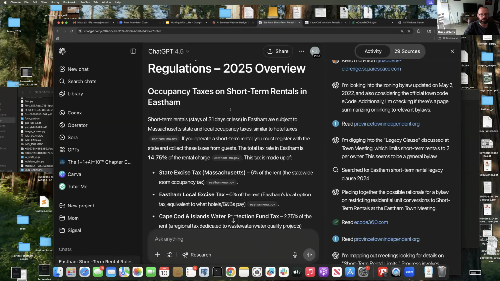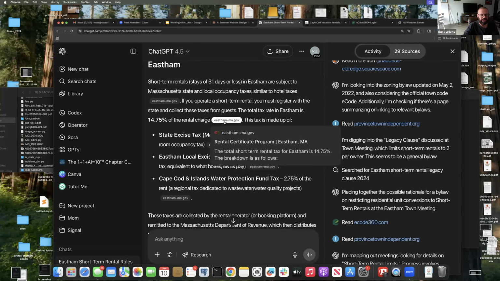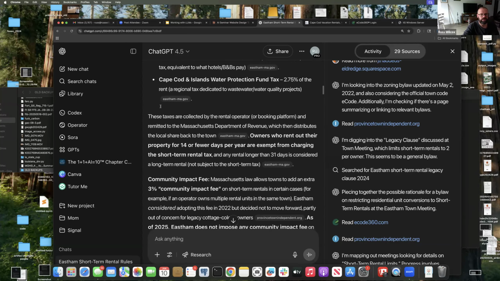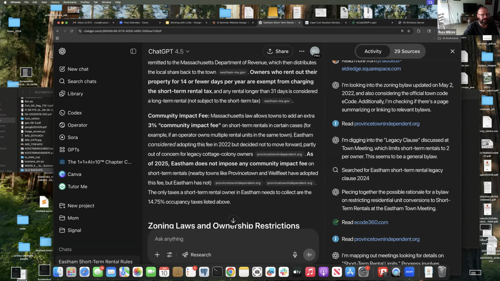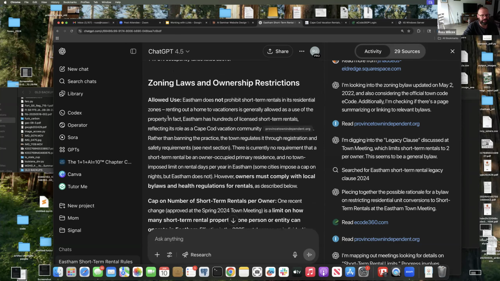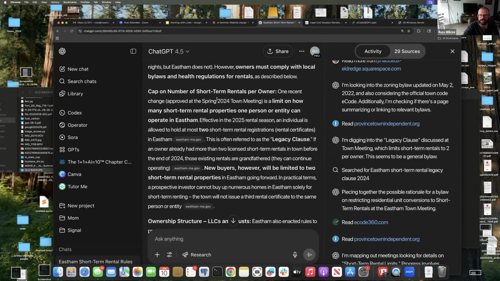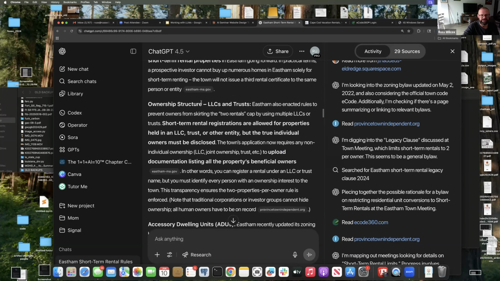And here is the report from ChatGPT. So here's everything you need to know about short-term rentals in Eastham. You have these little buttons on where it came from, so it cites it. It talks about the community impact fee you guys have. The zoning laws, I don't know about you, I don't like reading zoning laws, and it's able to identify the allowed use cases. The cap, so you guys approved a cap on short-term rentals last town meeting.